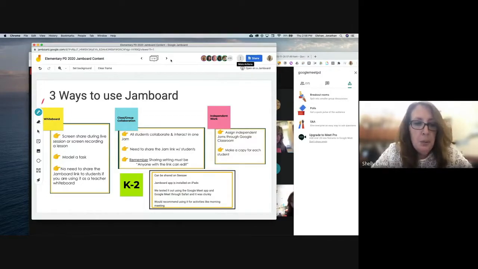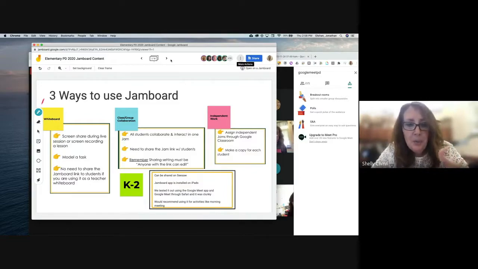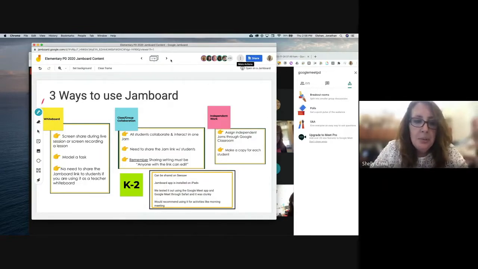You can also do what we did, which is class collaboration, and you would do it exactly the same way that we did it. We all interact in one jam. We'll show you examples of that. And you can use it as independent work. You can put it into Seesaw. You can put it into Google Classroom. If you create an assignment in Google Classroom, you can make a jam for each student just like you would any other Google product. So there are different ways to use it.